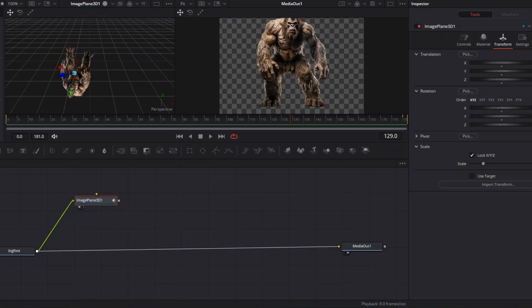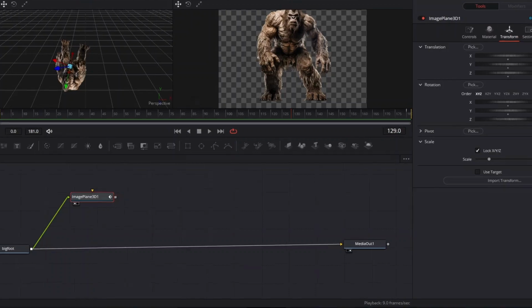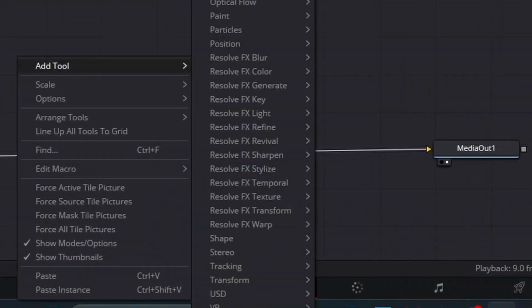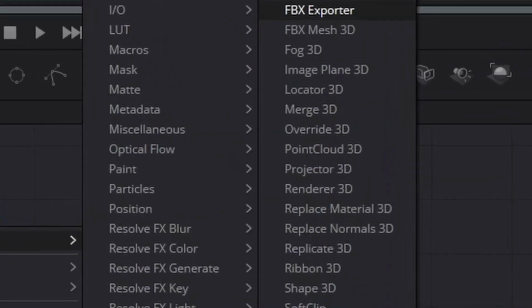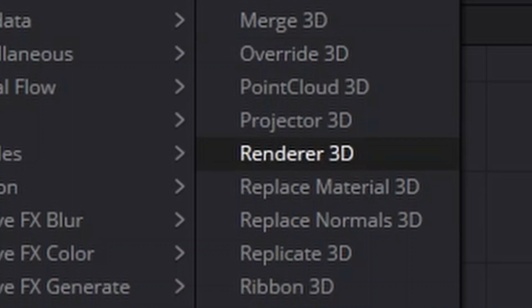But we got to do some more stuff so that our final 3D image animation transfers through, so that it goes out of the media out and into our timeline, so that we can actually in the end export it and all that type of stuff. So what we're going to do now is right click, go to add tool, go over and up to 3D again, then go over and down to the renderer 3D.